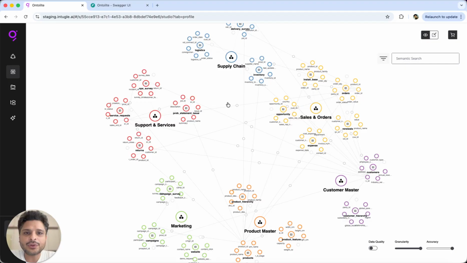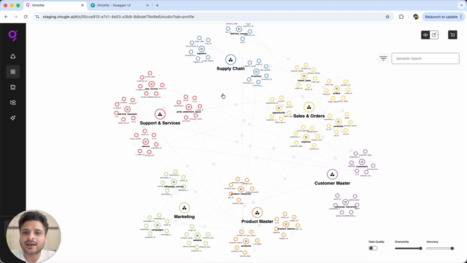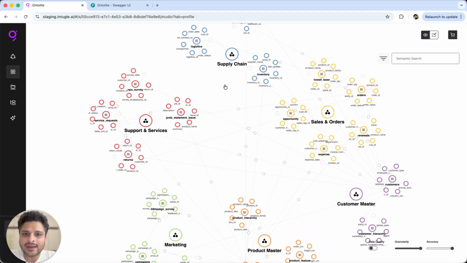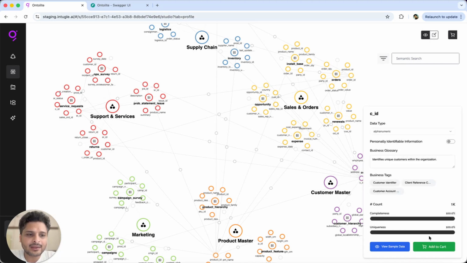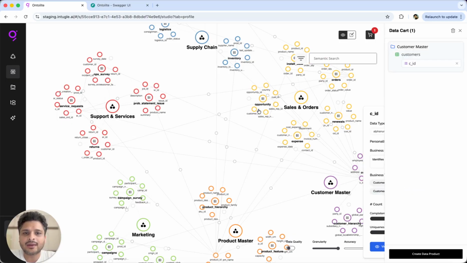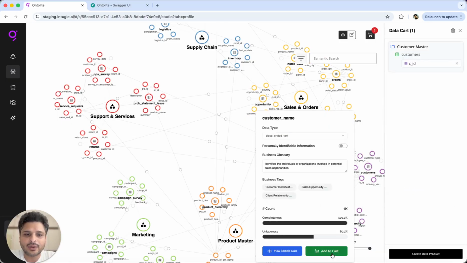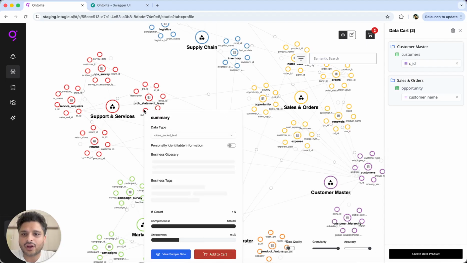Now, as opposed to that approach, just imagine a user directly lands on this intelligent semantic layer, and he can simply pick and choose any data attribute that he requires for his analysis. He can just right click and add the attribute to his data cart. So across this universe, you can just keep on adding data points to your cart.